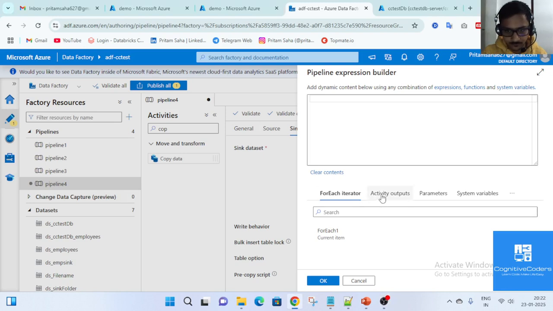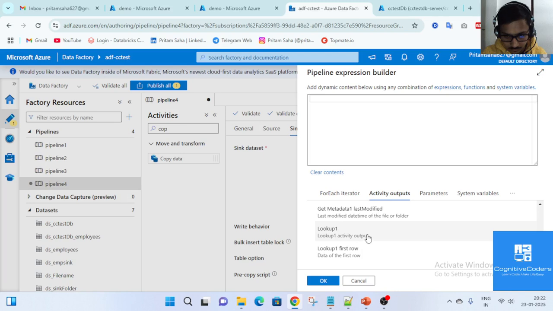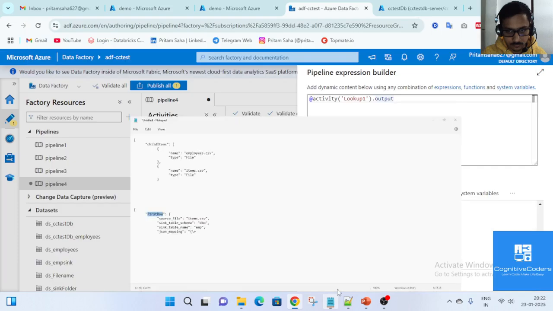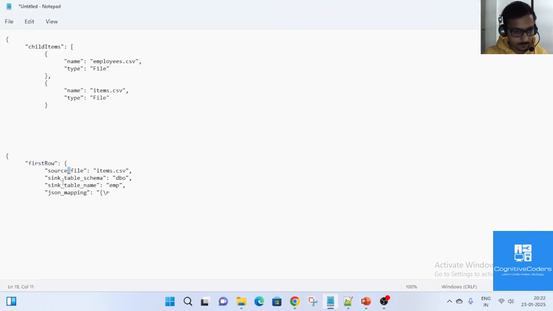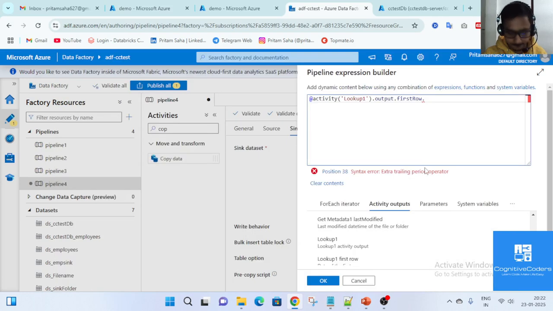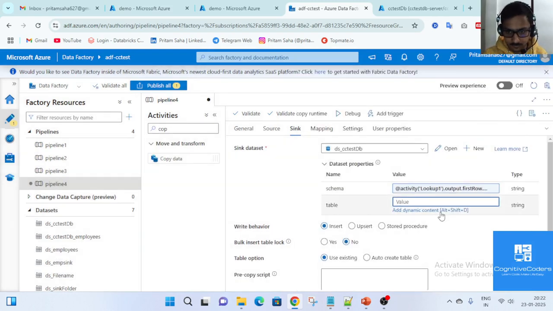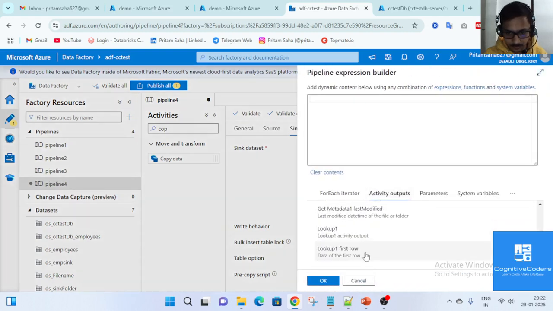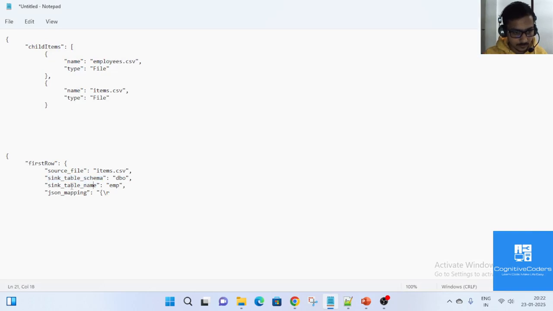So now what I will do, in activity I will select my lookup activity output. So in lookup activity output, okay, then it is first row. Okay, first row, and then what I will select is the table schema keyword. Okay, done. Then in table the same, lookup activity output, then first row, then we'll pass the table name.